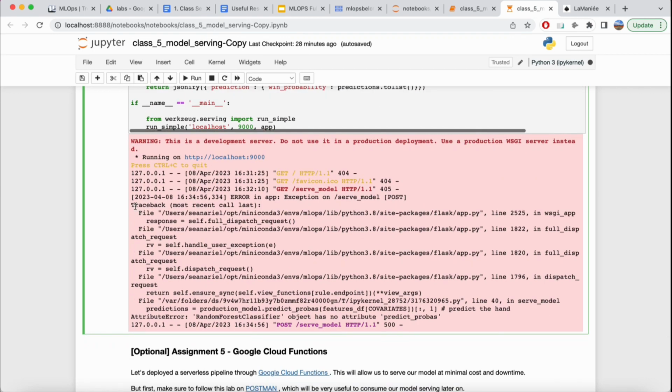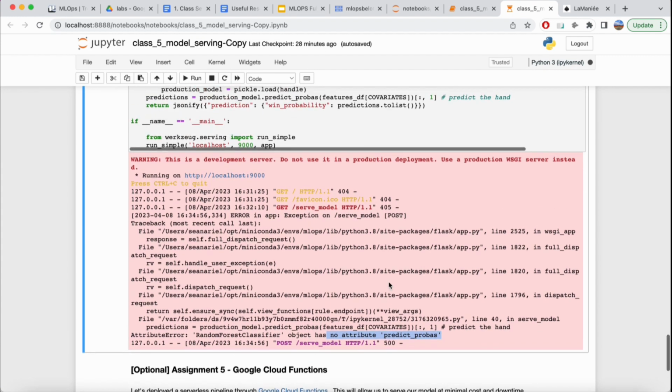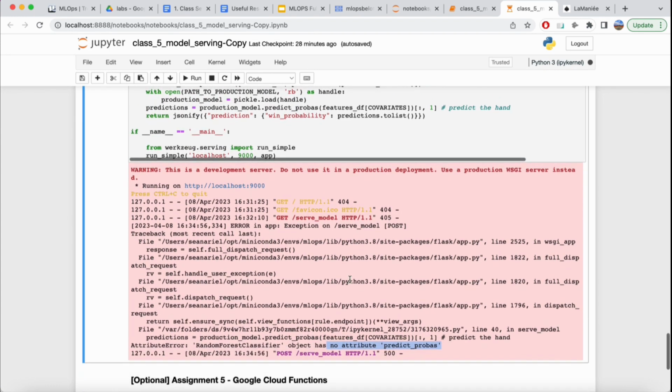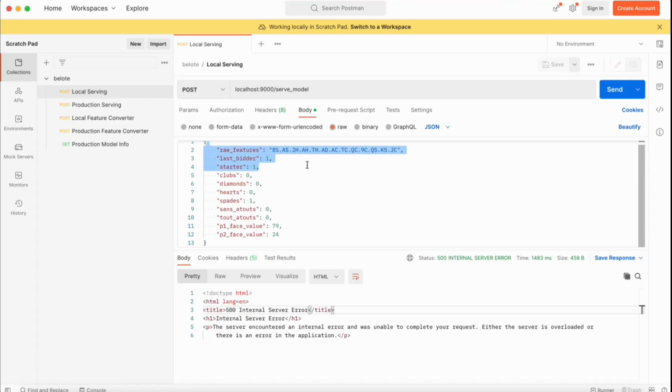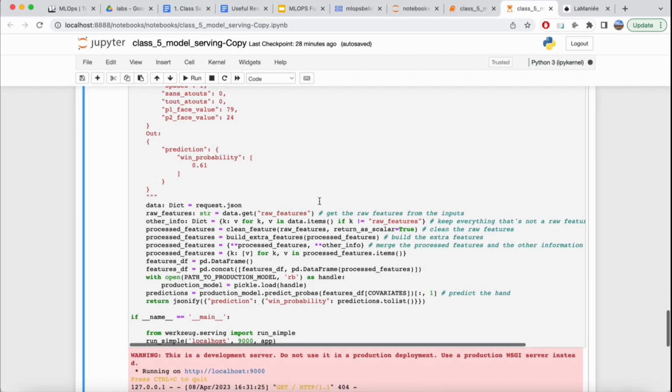What is this? So traceback, blah, blah, blah. Prediction model, predict probas. A random classifier object has no attribute predict probas. Whoa, my old demons come to haunt me, because here is exactly what I needed to do. I needed to test whether my API works properly. If I send some data, I can get some prediction out of this. And clearly something is not working.